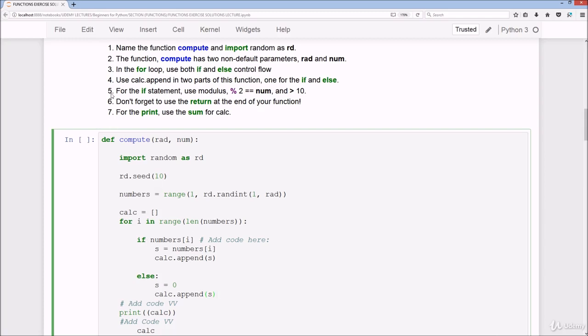Okay, so number 5, for the if statement, use modulus, where it is the percentage sign, to be equal to num and greater than 10. Okay, so what we do here with the if statement is we wanted to use modulus to equal num, which is our parameter here, num, and the number i is greater than 10.